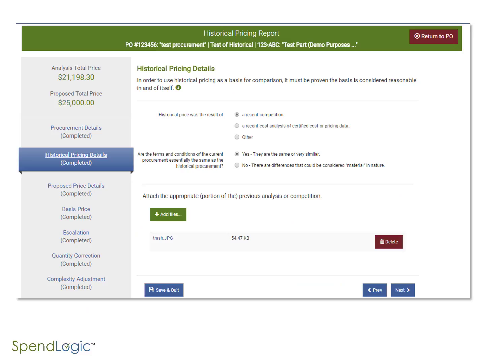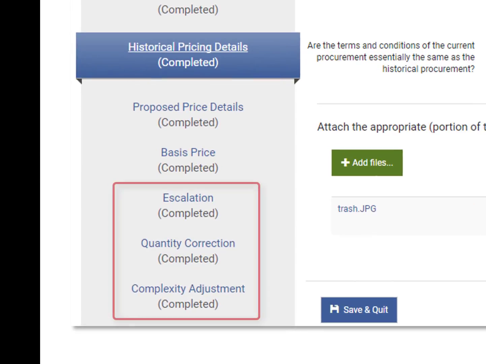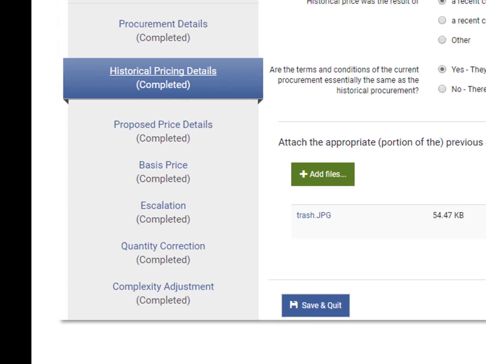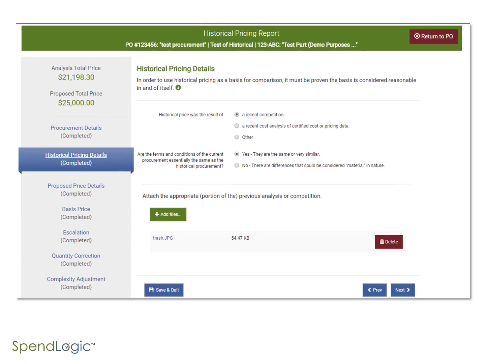In Spend Logic, this happens across multiple screens. Here, in the left-hand navigation, you can see that there are screens for escalation, quantity, and complexity adjustments. The calculations are automated to a large degree, so including these in your reports is easy.